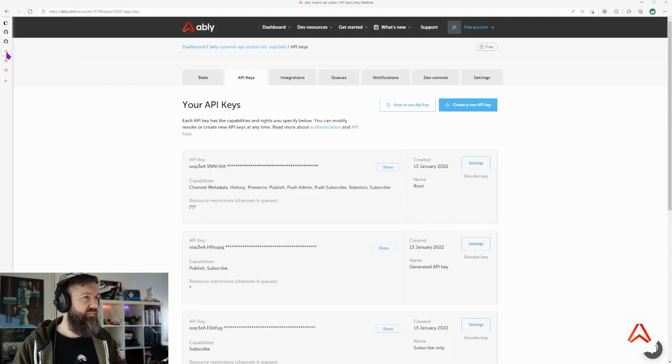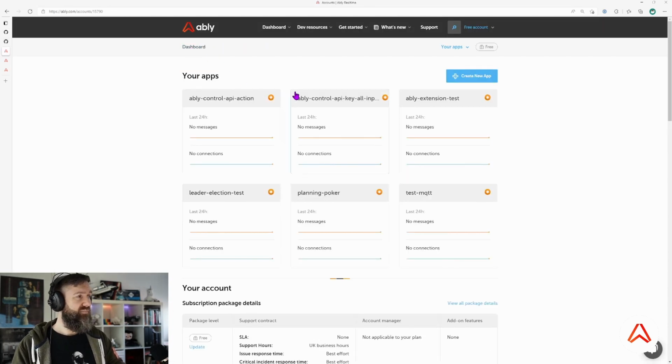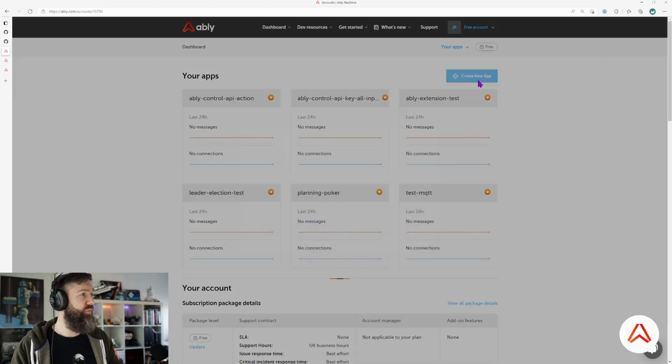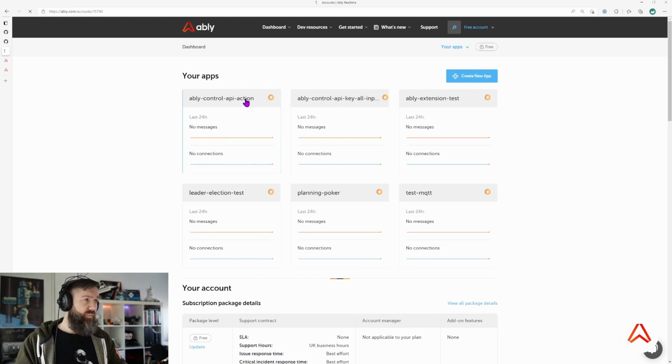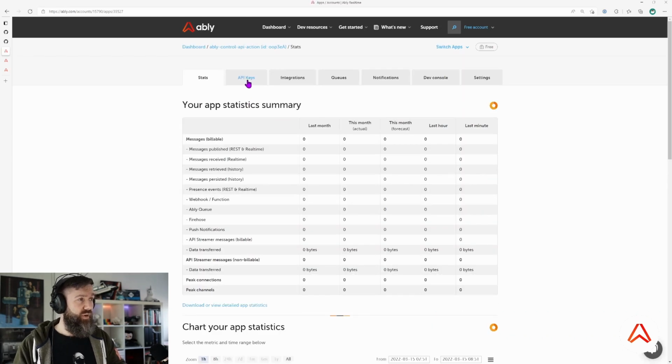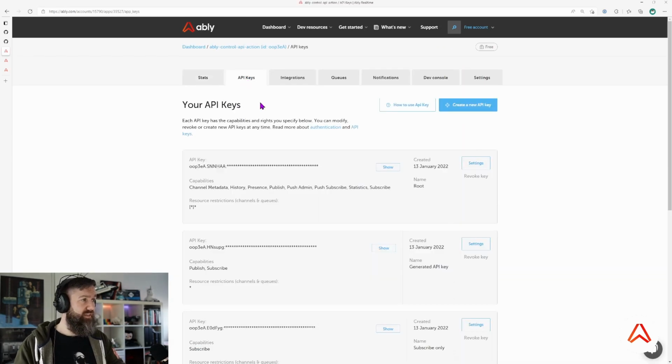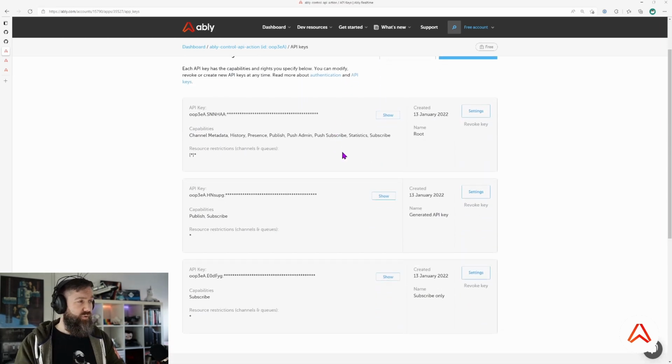So let's switch back to the Ably dashboard. That's this. You can create your applications via this blue button, create new app, and then you will have this wizard where you can create your new Ably application. Once you have your new application, you can list your API keys by going to the API keys tab. And here you see all your API keys.